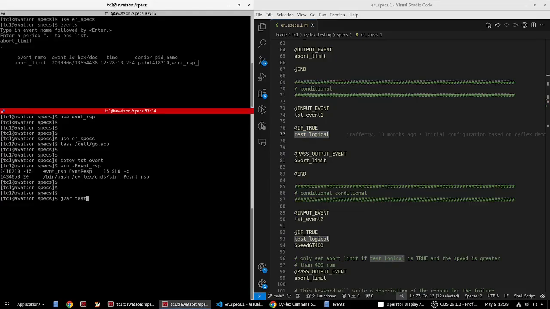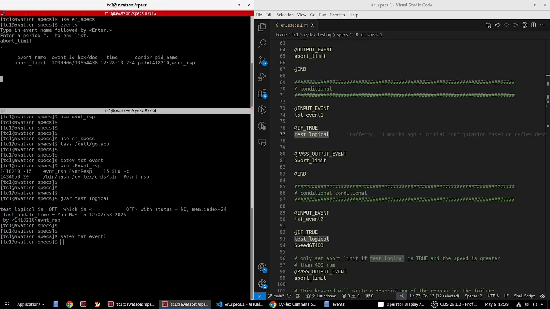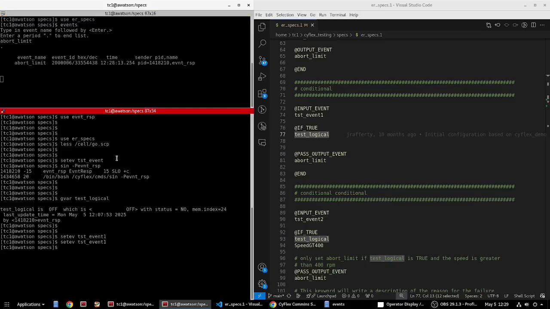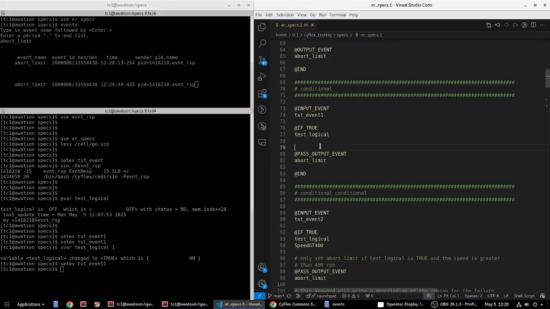So let's gvar test logical. It's currently off, which means if I set EV test event 1, I don't get an abort limit triggered up here. This one is from earlier. Let's just demonstrate that again so it's clear. But if I change test logical to true, and then I set the event again, I do get the abort limit. So event response is going to check these values. You can also have computed expressions in here.